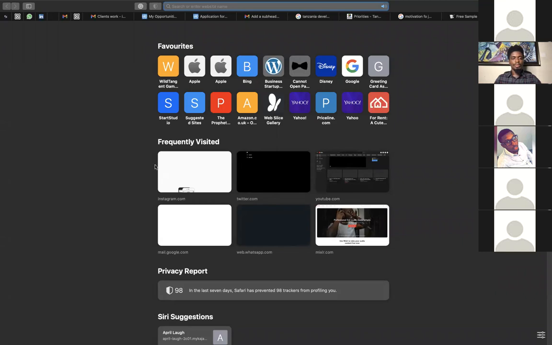Can you see my screen? Yes. What's it showing? It says browser, Apple, and so on. Only your Apple page.